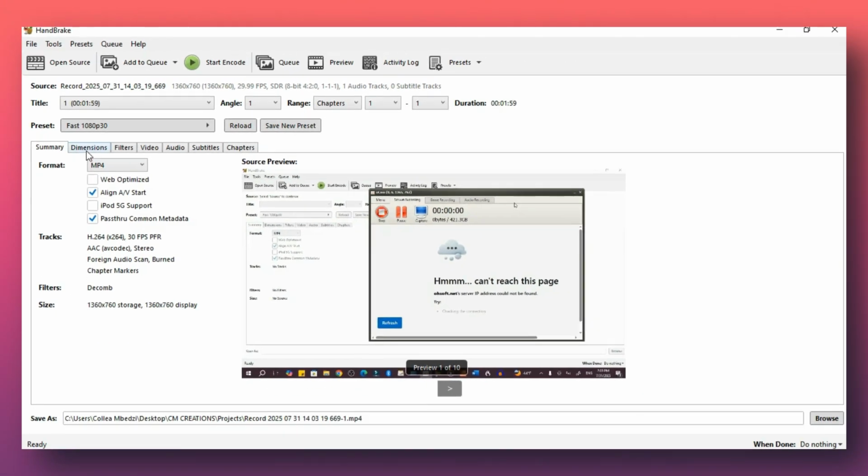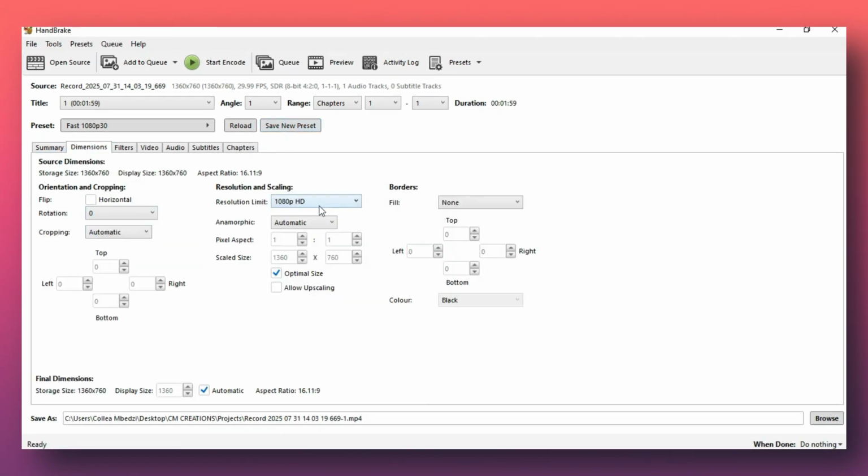Right? Then on this part, we've got the dimensions. So this is where you can actually set your resolution. Let's say your video is like 4K. You can actually set it to 4K. If it's 8K, you can actually set it to 8K and all those kind of things, right? Then the orientation depends on the types of video that you have. So you can actually click these settings according to the types of video that you have.